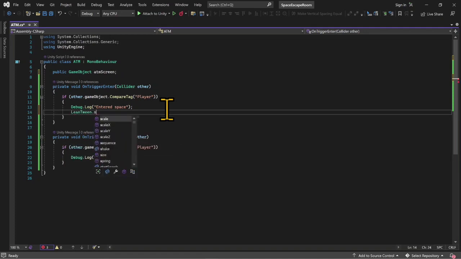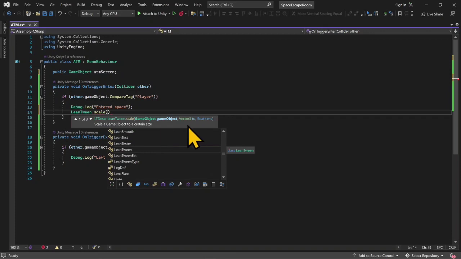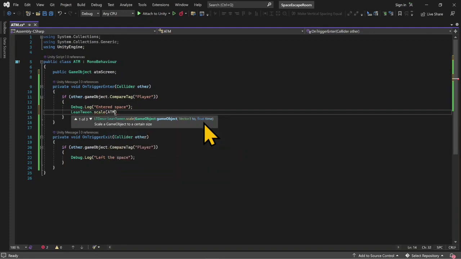dot scale, and then the way this is set up is first you need a reference to the game object that you want to scale. Then you need to tell it what you want to scale it to, and then you want to tell it how much time you want it to get to that point. So what we're going to say is ATM screen, the game object that we want to scale.